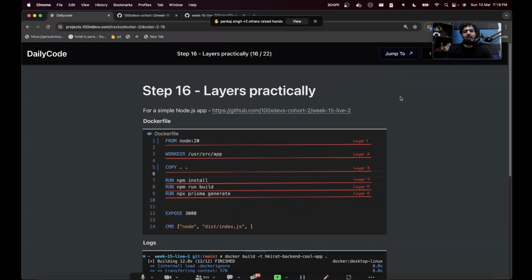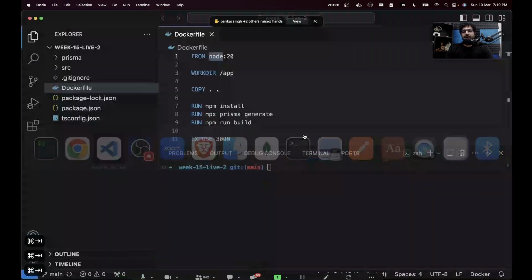If you've seen the YouTube tutorial on Docker by me, you should be fine. You don't need to attend this class. All right, let's get back into it.